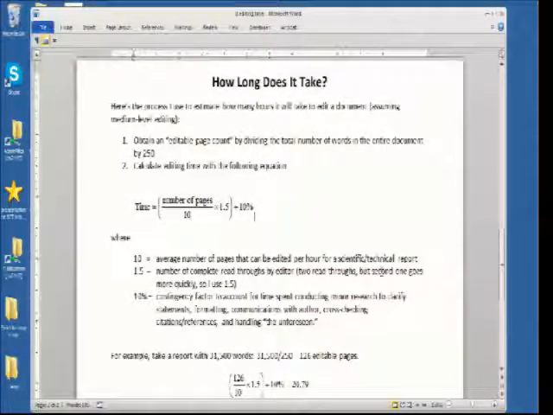Okay, first thing you do is, there's something that's called an editable page, which is about 250 words. So if your document has 30,000 words, I divide it by 250 to get a rough page count. So with that page count, I then use this equation right here, and that helps me calculate my hours.